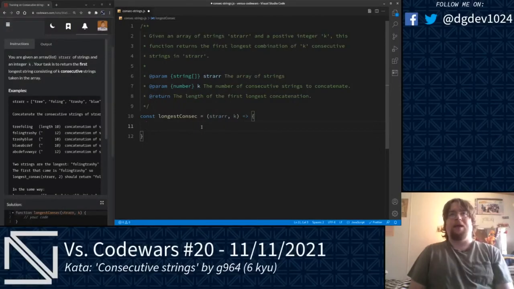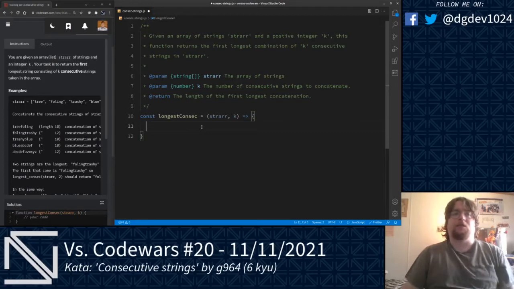Given an array of strings and a positive integer, the goal of this kata is to return the first longest combination of that number of consecutive strings in the array. Let's go ahead and give this one a try here.